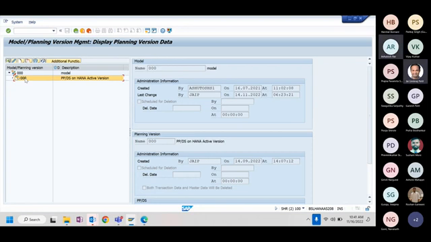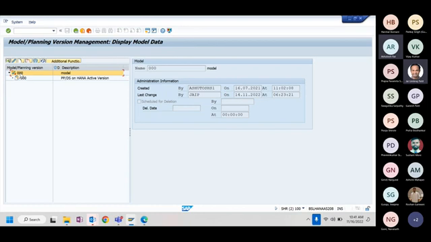Sir, are we on the same screen, model planning version management, display planning version data, or are we on some other screen? No, we are on the same screen. I was just trying to explain. I just thought it froze.